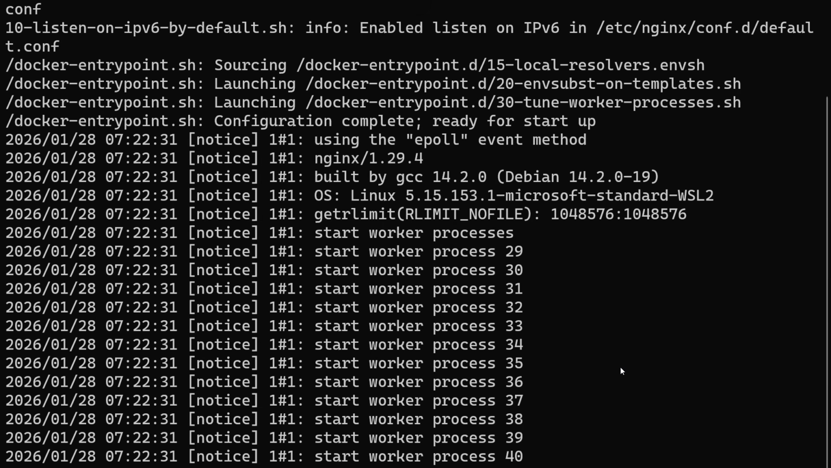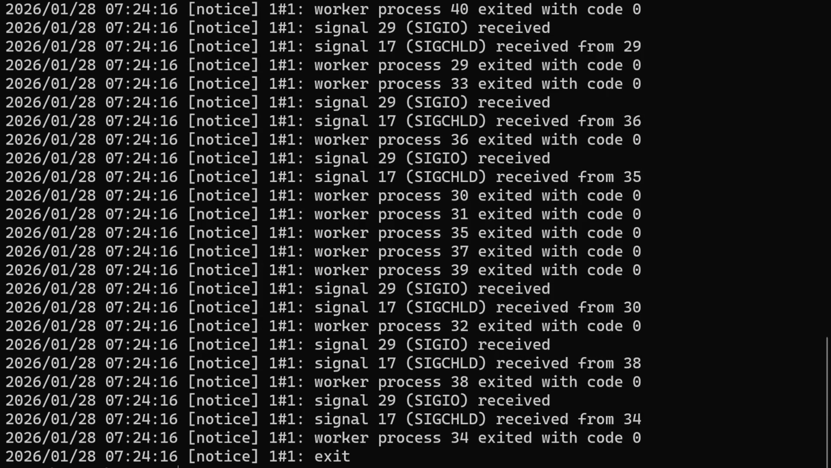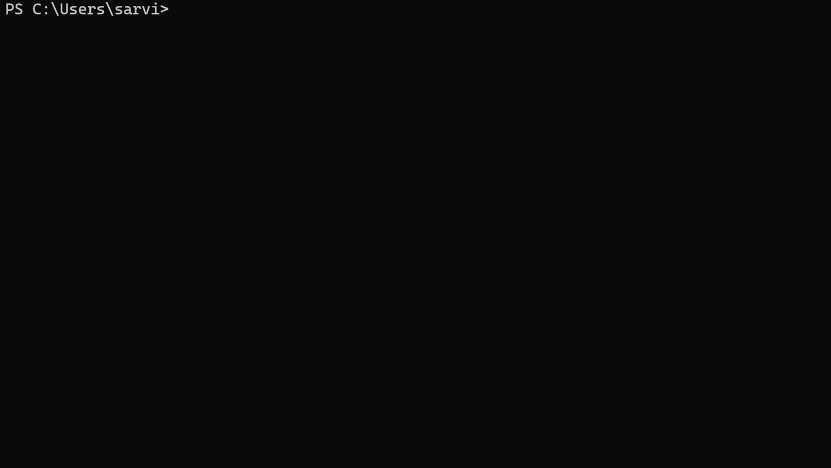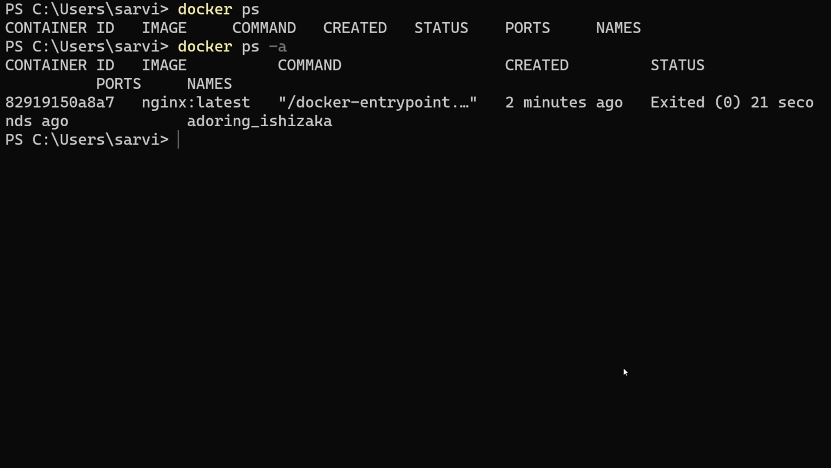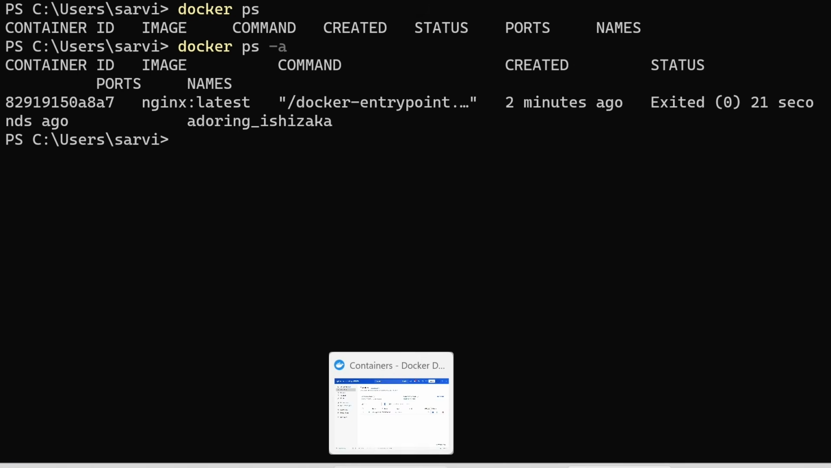If I go back to the first tab and press Ctrl+C, the container stops. Now if I run docker ps again, as you see, there is no running container. To see all containers, both running and stopped, we use the command docker ps -a. This shows every container, including the one we just stopped. In Docker Desktop, you can see the same information.